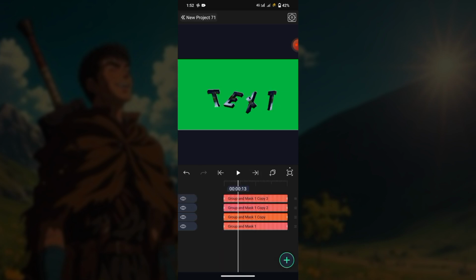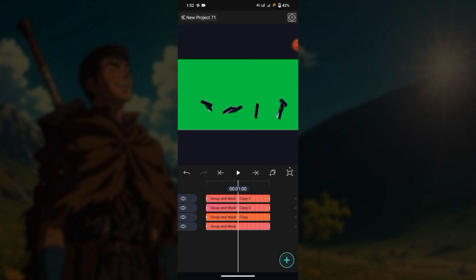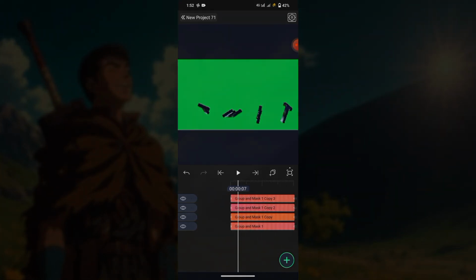So after completing all this, here you have the 3D text with your name on the green screen. You can remove the green screen later. Now you can add rays or glow to the text if you want.